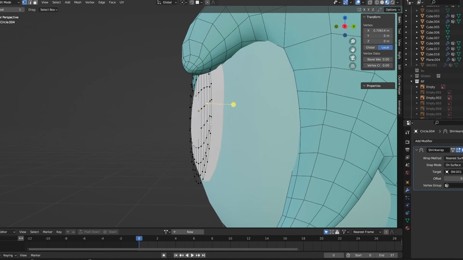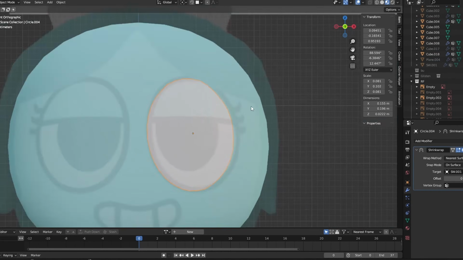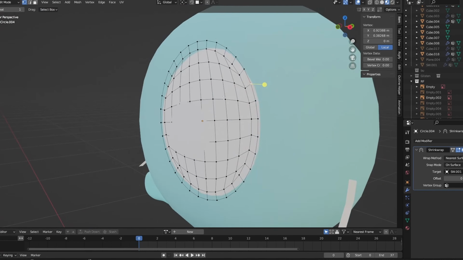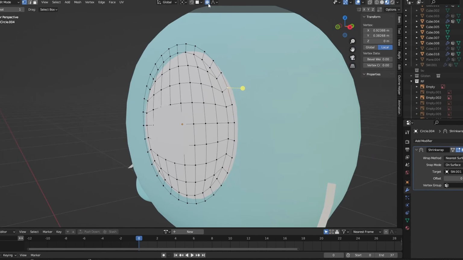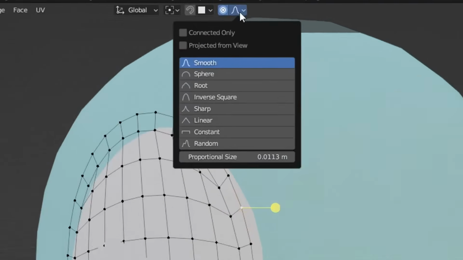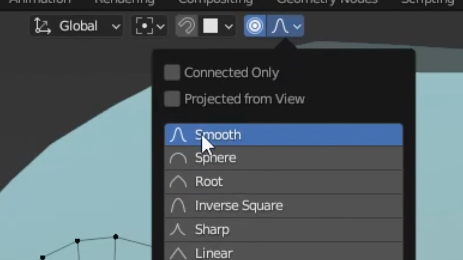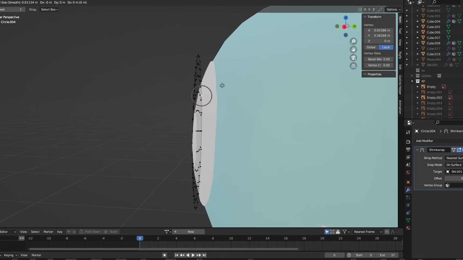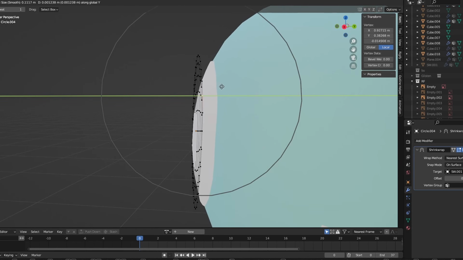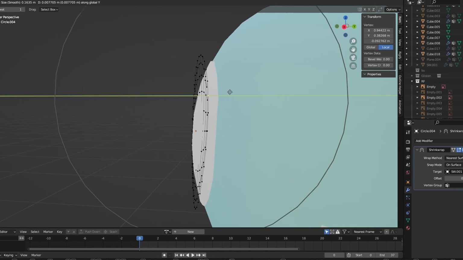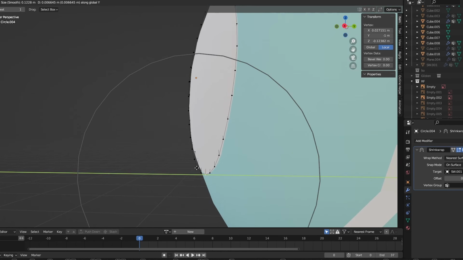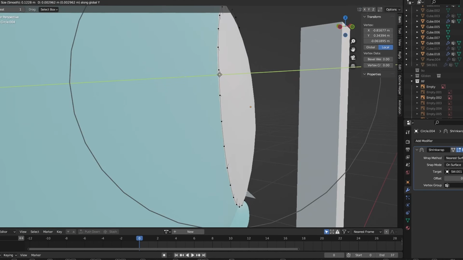As you can see, the eye is very warped. So what we're going to do is go into edit mode, go up here and click on proportional editing, or you can hit O. We're going to keep it to smooth. It's the default option. Then we're going to hit G to move, and we're going to use our scroll wheel to enlarge the selection. We're just going to put it all around the eye. Doesn't need to be perfect, just needs to look good.